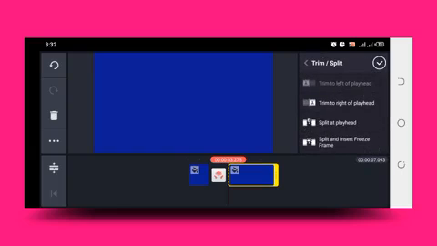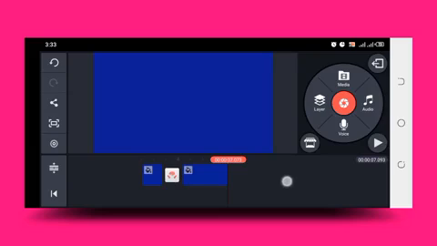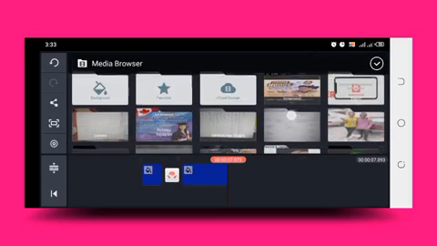And the last one we have is split and insert freeze frame. This is very much okay to be used when we are working with a video. You can always see this when it is an audio clip. So to do that, I will have to import a video. Let's see how it works. Now let's import a video.